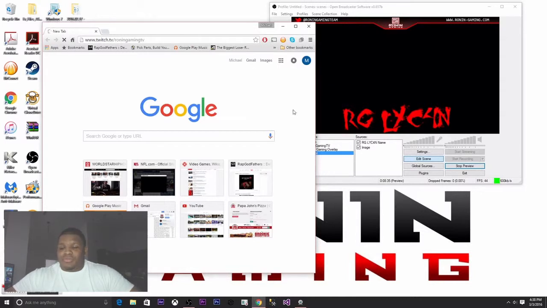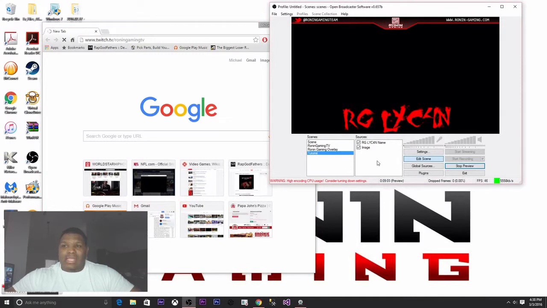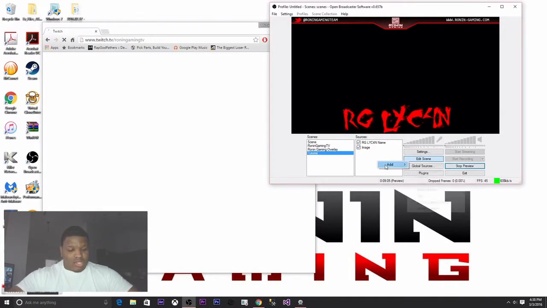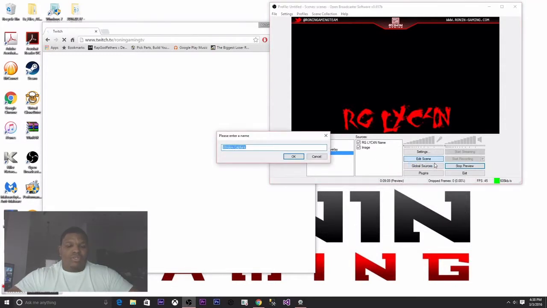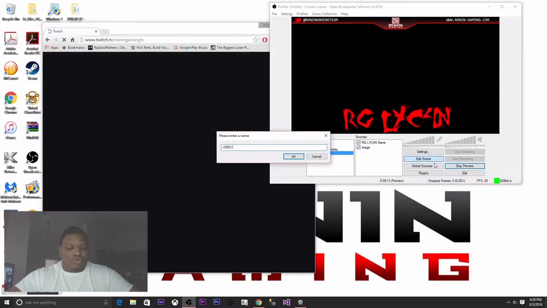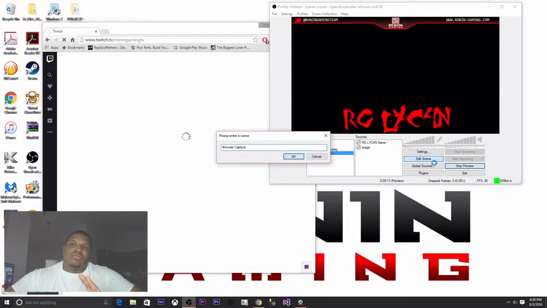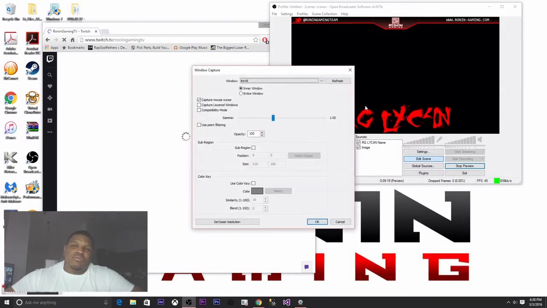What we're going to do is we're going to right click, you go to add, you're going to do a window capture. And you can say video capture, or you can do browser capture. Bam. In this browser capture, you want to pick the actual browser. This will say Twitch, Google Chrome. If you don't see it, press the refresh and then go back.